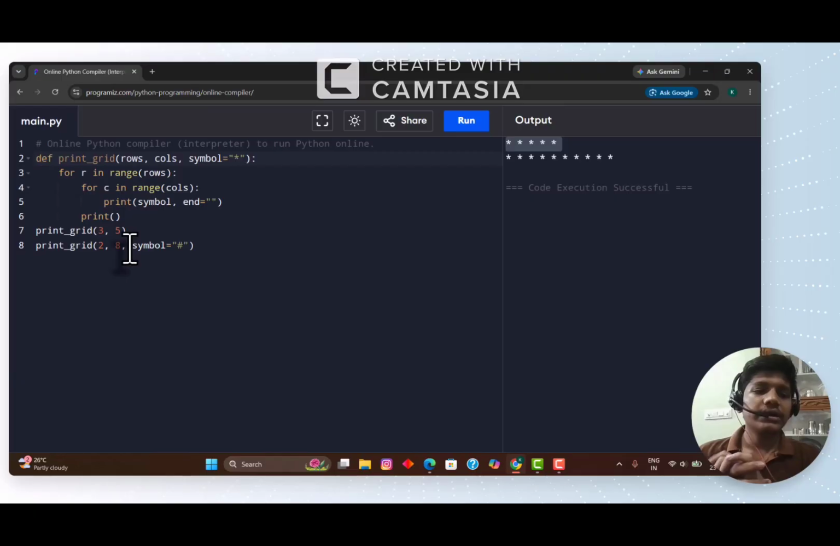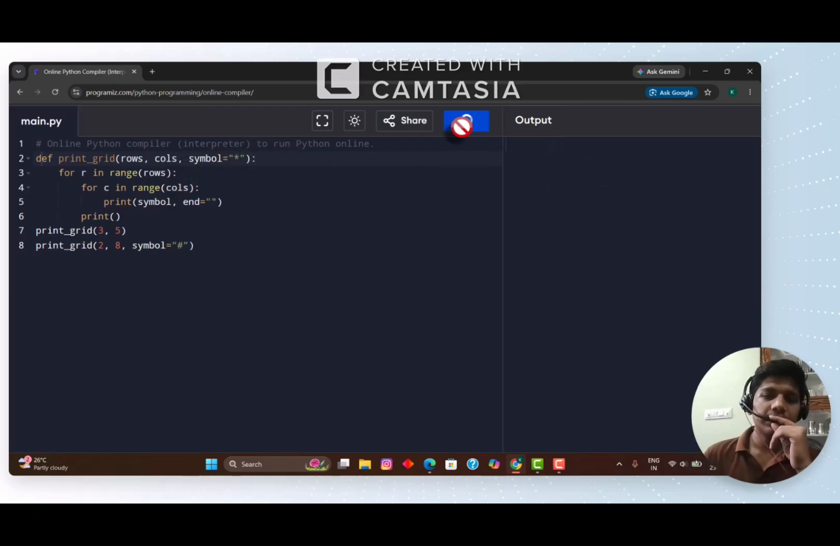So for r in range rows, he already takes it here, right? When we are calling it, or printing, he already used print here, so we have to call it and give the inputs. I mean, like 28 hashtag. If there are three inputs, we have to give three. Here he gave two, so it did not take this symbol. If we run it, we can see that.